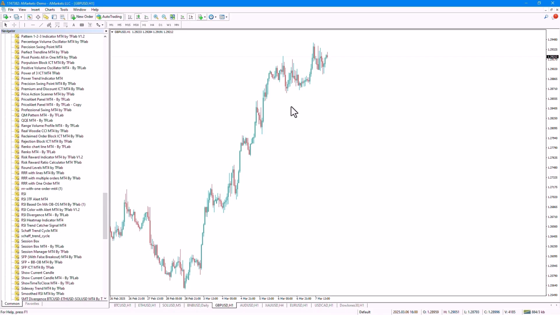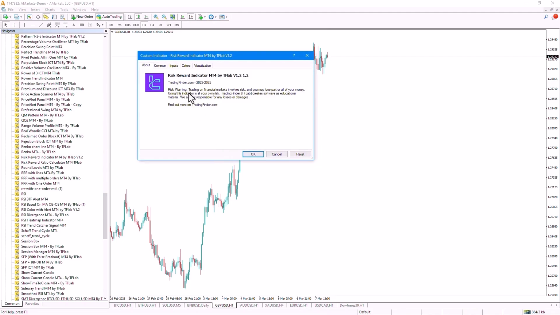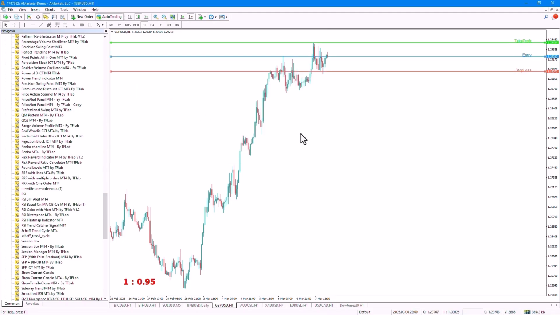From the navigation section, we select the indicator file and drag it onto the chart to run the indicator. When the indicator is activated on the chart, the risk-reward ratio is displayed on the chart.